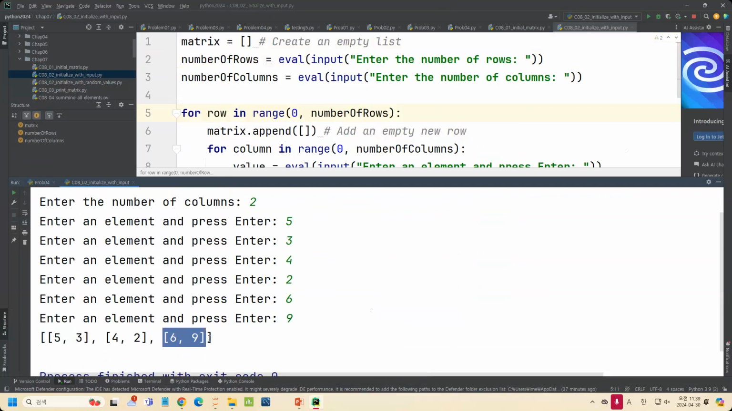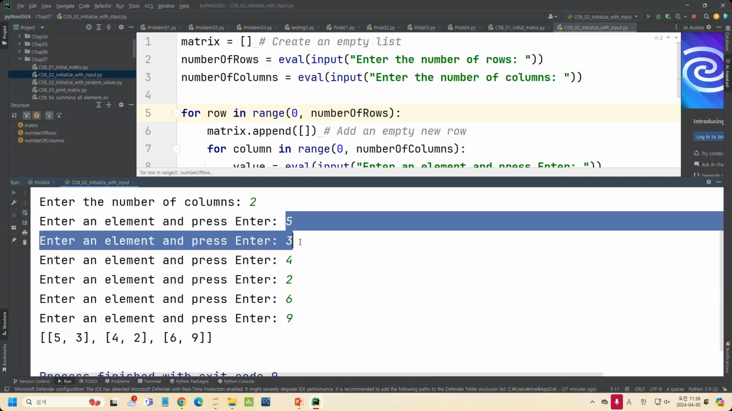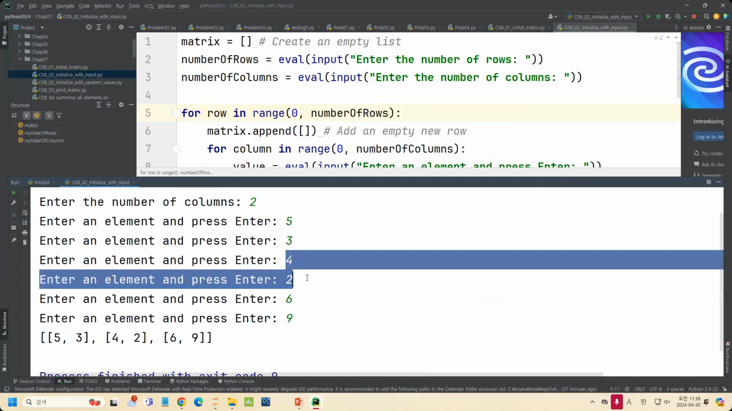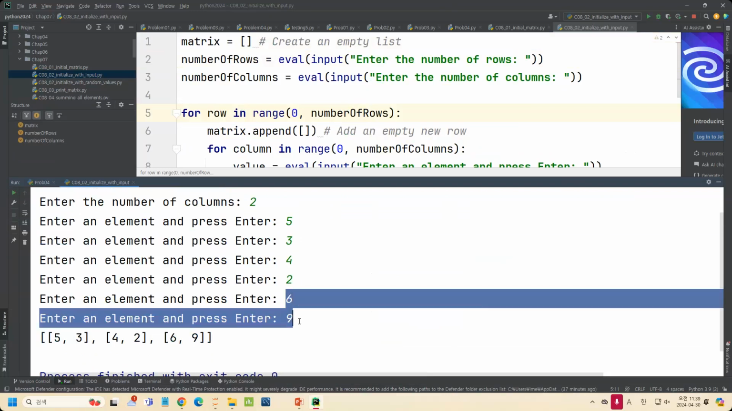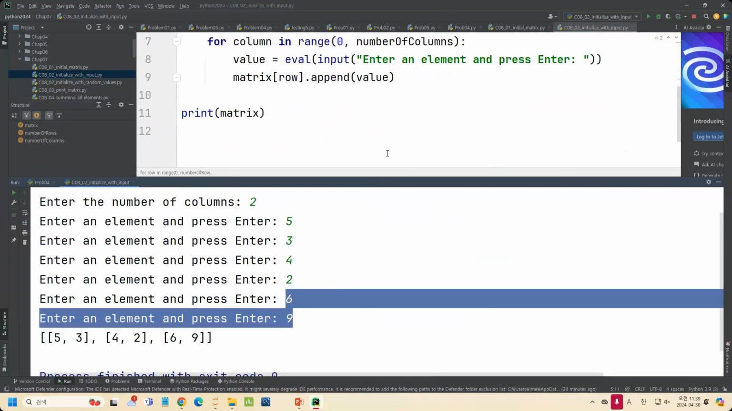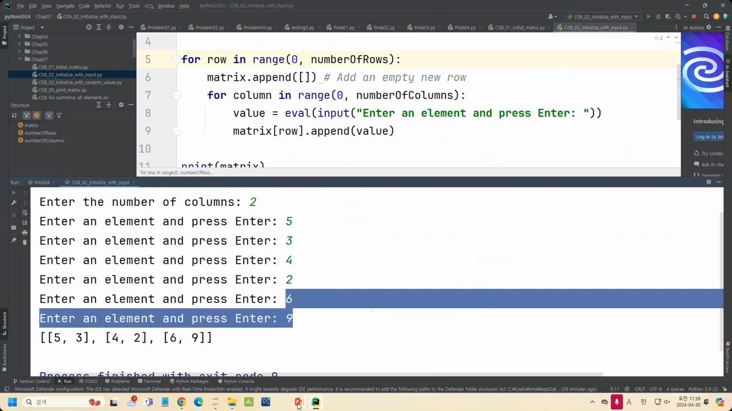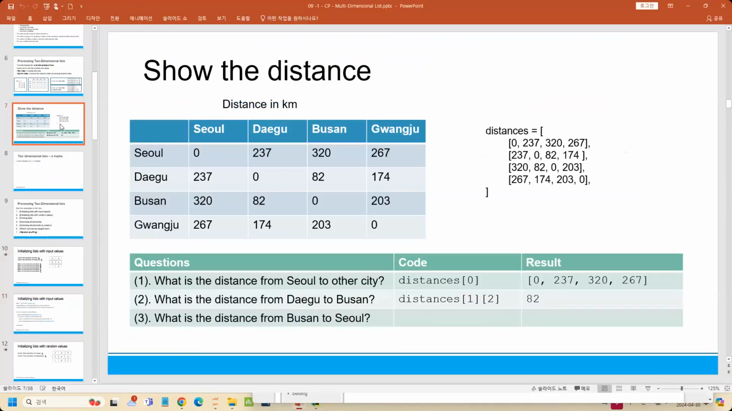Okay. So the first 2 is 5 and 3. The second 2 is 4 and 2. And the third 2 is 6 and 9. So if I want to create like this one, how can we create this one?